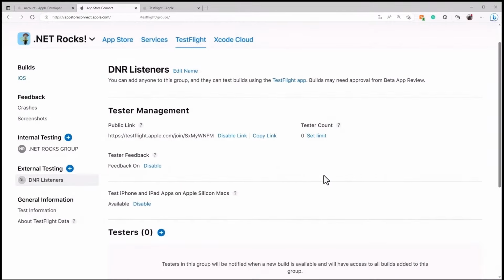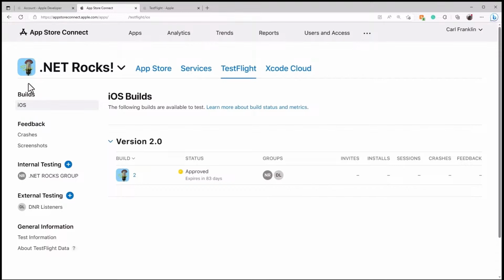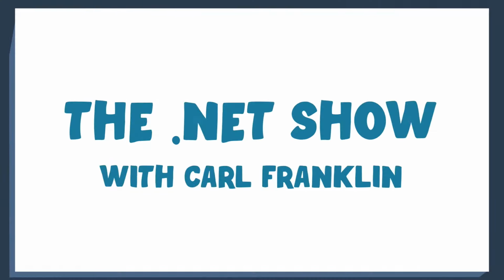So just to be sure, everything's going to work. Let's go up to iOS under Builds. Make sure your build is here and it's approved, and that the DNR listeners group, DL, because it's DNR listeners, DL, make sure that that group is enabled.